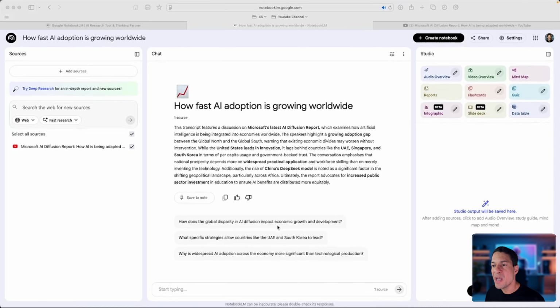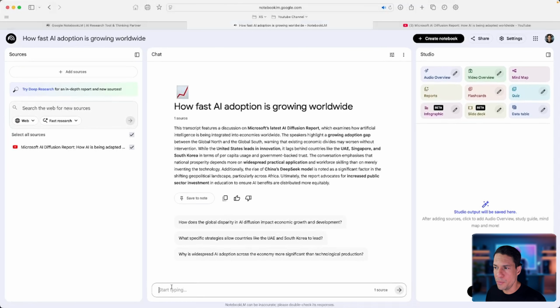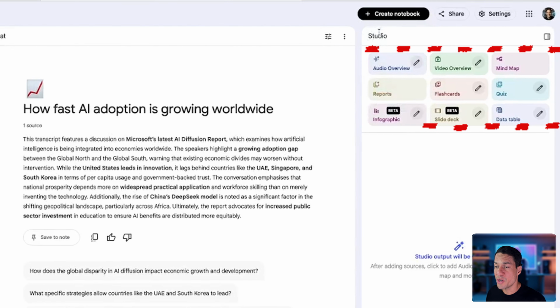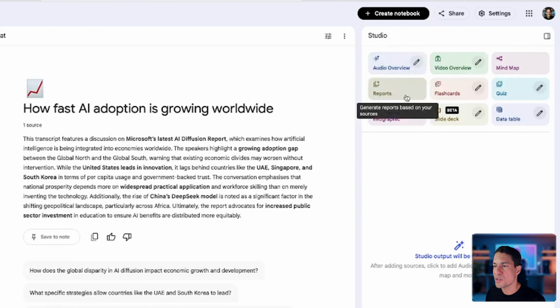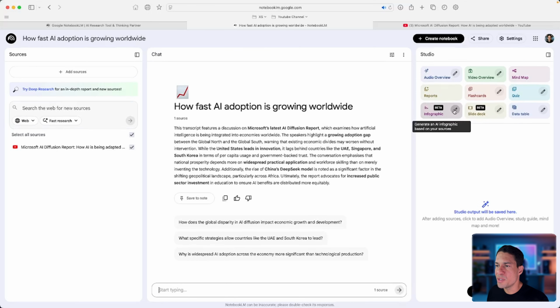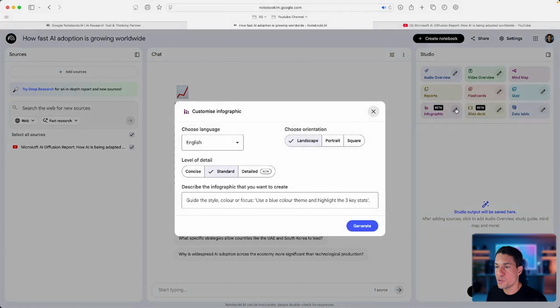At this point, I could ask a question about the video, or if I go to the right hand side here where the studio is, I can create audio overviews, reports, mind maps, flashcards, or even quizzes. But today, what we want to create here is an infographic. But before generating it, let's click on the pencil icon so we can fine tune a couple things.